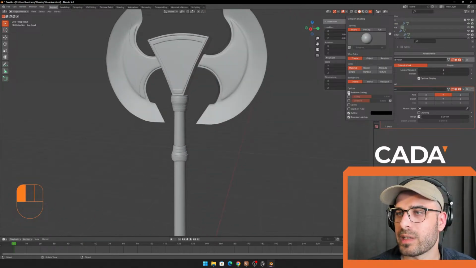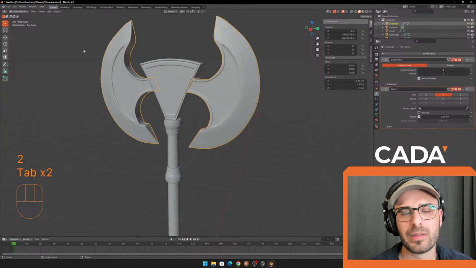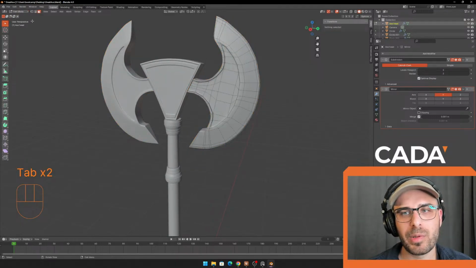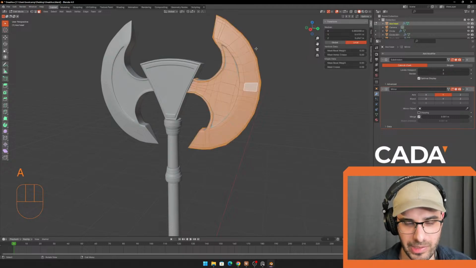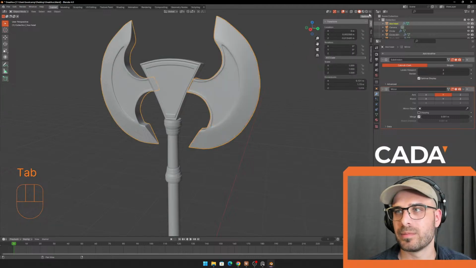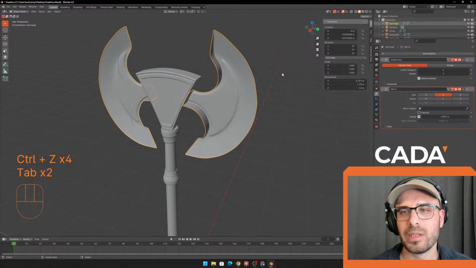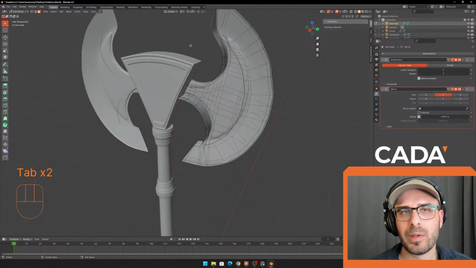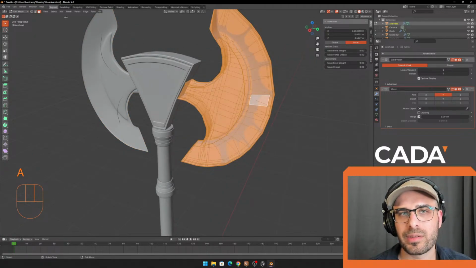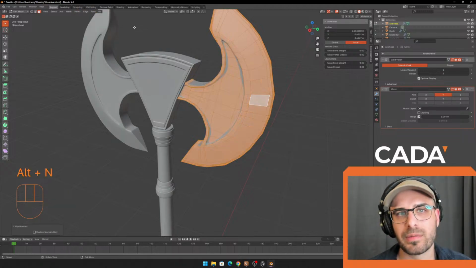Okay, so to fix that issue, all you need to do is select the axe head, go into edit mode here, click A to select everything, and then click Alt N, flip. To see what we're doing, you can turn on back face culling, but go into edit mode, click A to select everything, and then Alt N, flip.